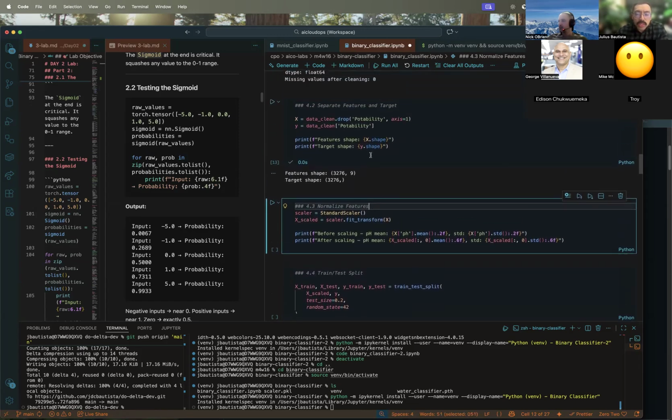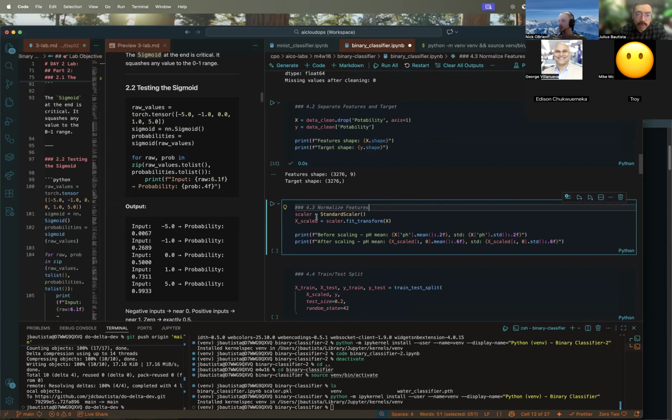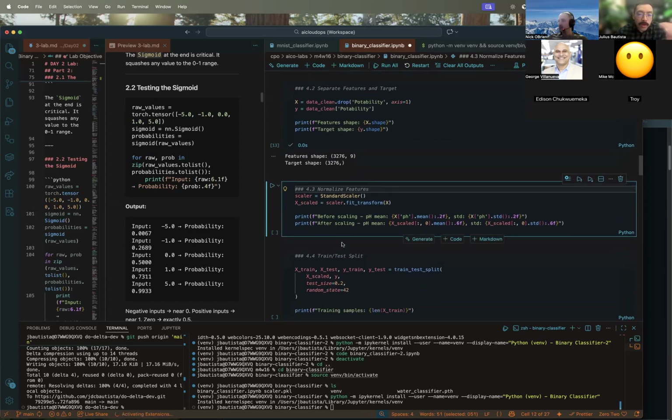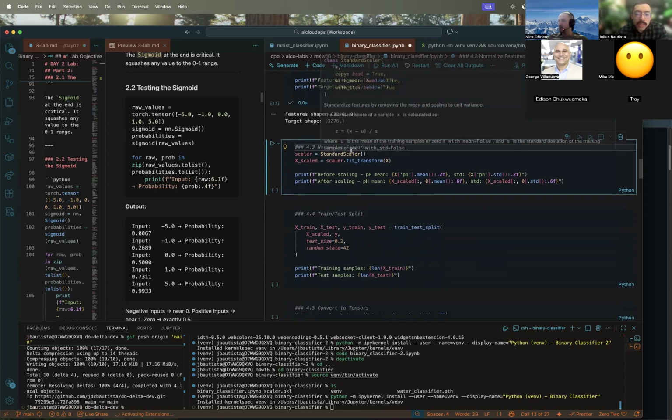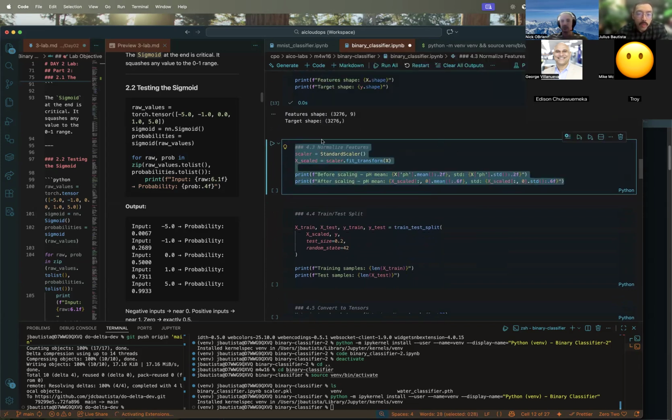Ultimately, we're separating our inputs from our outputs. And from here we can normalize our features. We talked about this earlier as well. We talked about using the standard scaler to standardize the way that we're handling our data, so we're fitting different kinds of data into one standardized measurement. So let's run this.